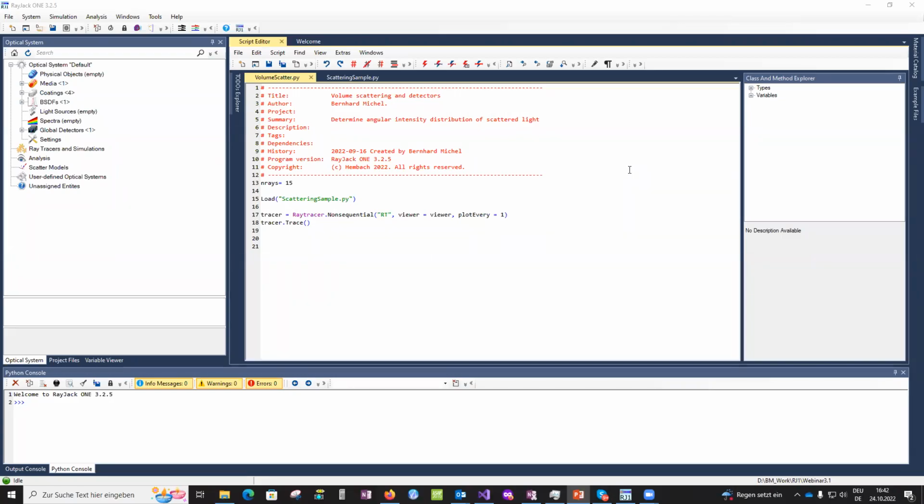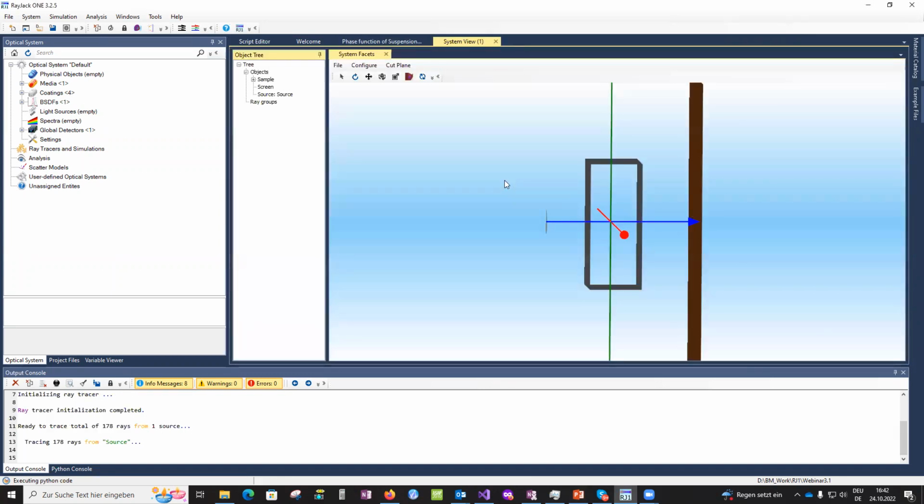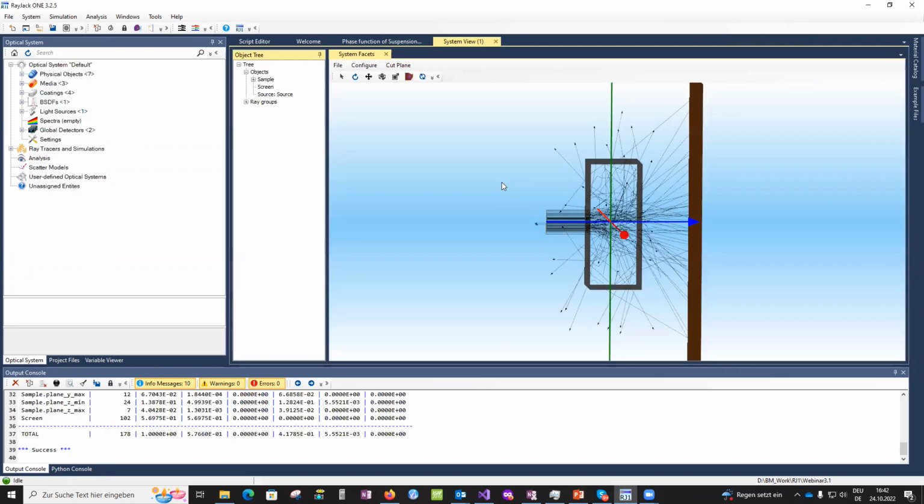In this video, I would like to talk about detectors in RayJack ONE. Detectors are used for radiometric or photometric analysis and many other tasks. Let me simply run this script here, which is about volumetric scattering, and explain what you see here.